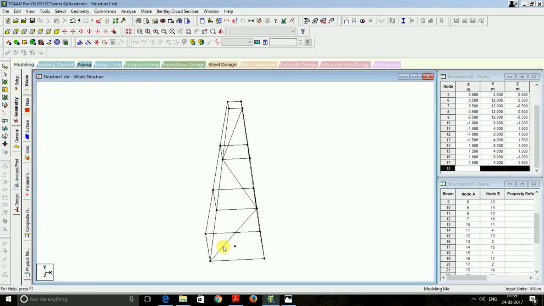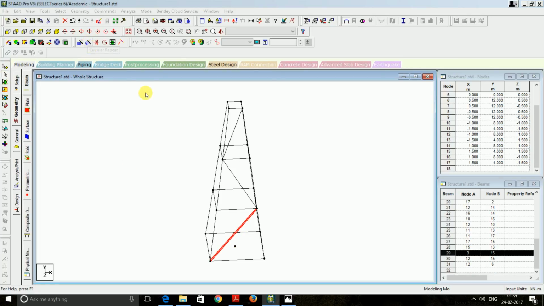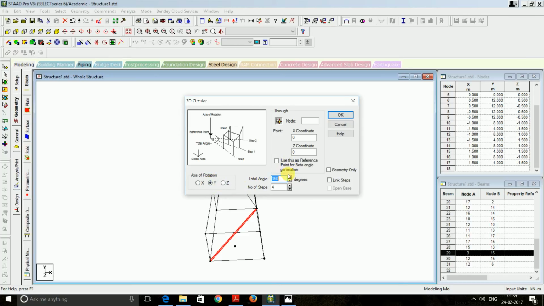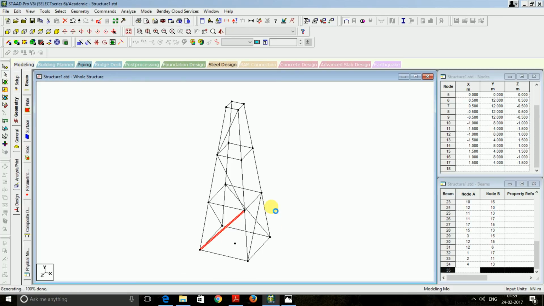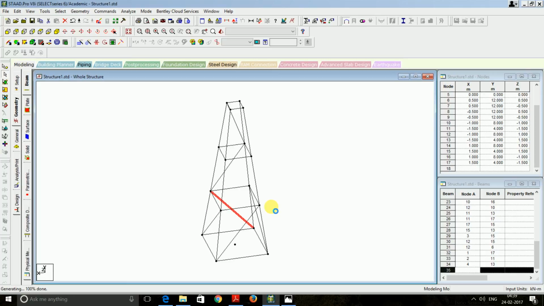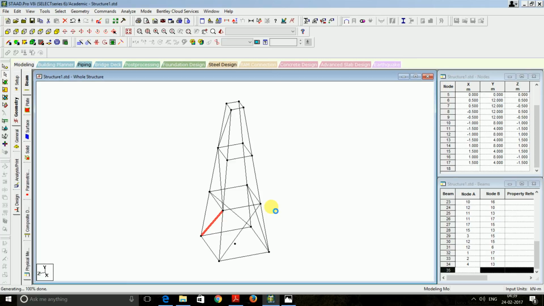Go to member cursor, I'm selecting the member and saying circular repeat about y-axis in 360, 4 times, 4 number steps, click OK. And you see this is repeated. But I don't want such a structure, right? So I'll press Control Z. What I want is to create a mirror repeat somewhere.